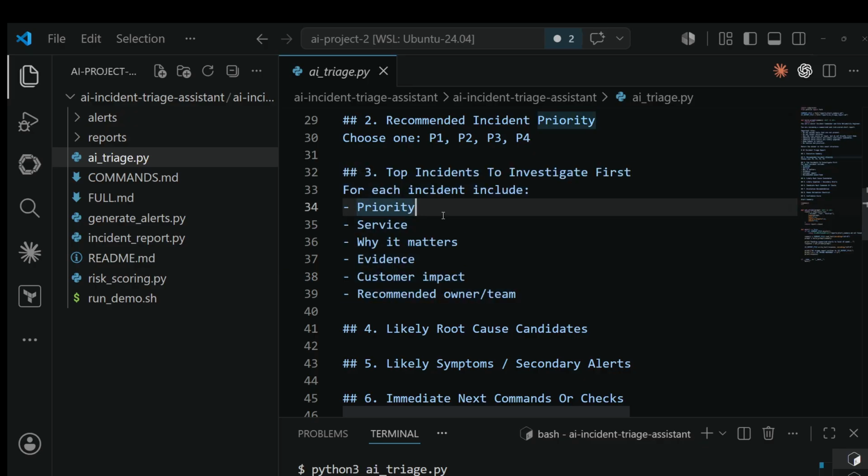We need to know why it matters. Do we have any kind of evidence for this? Customer impact, how big is this? Recommended owner or team, should we escalate or not?